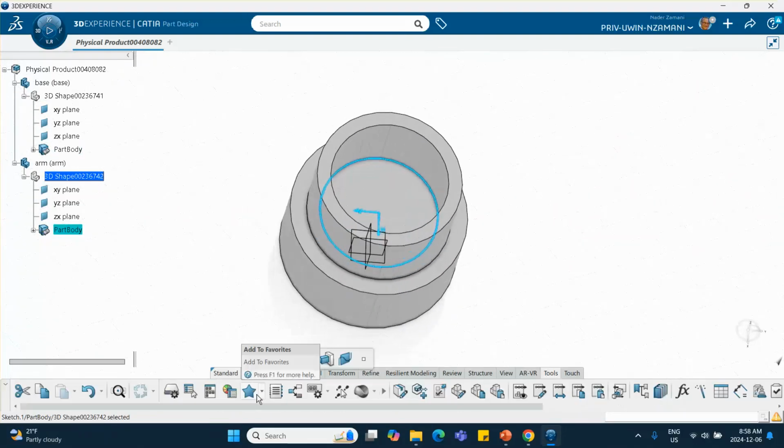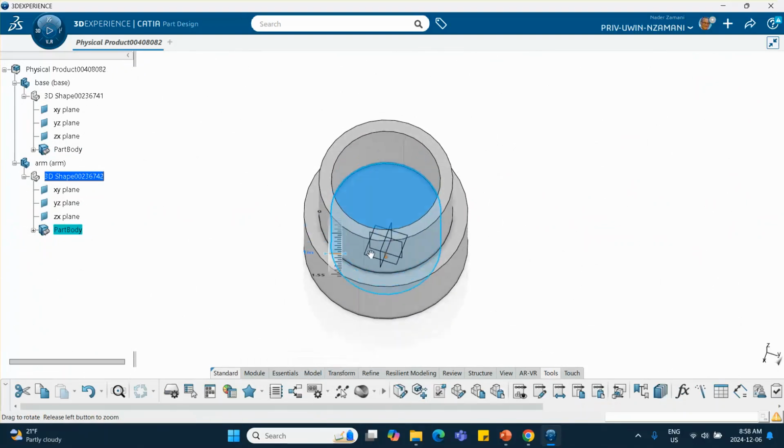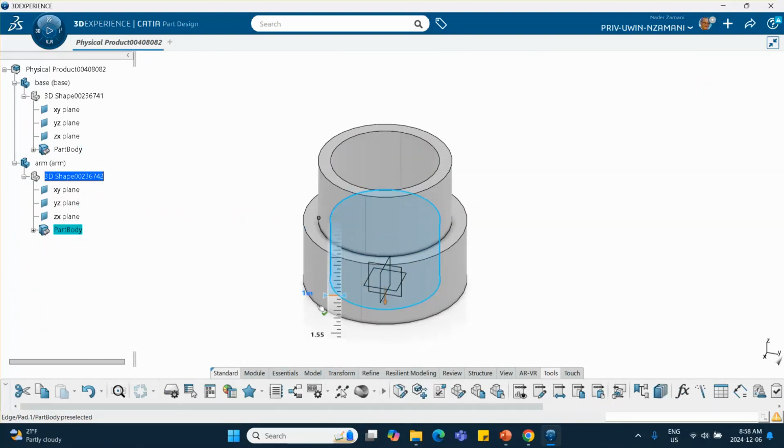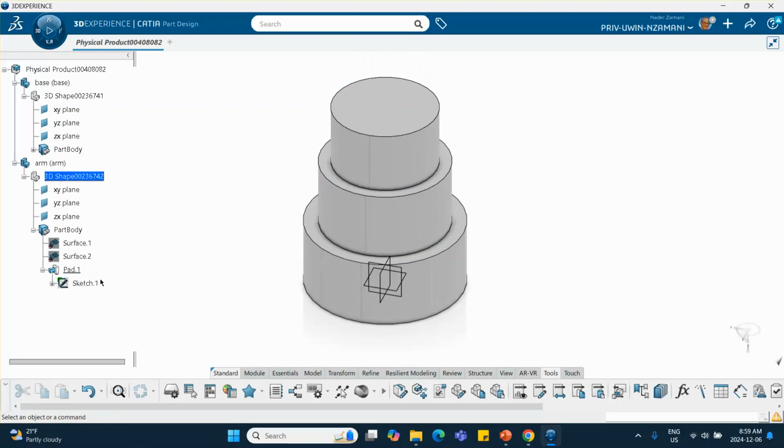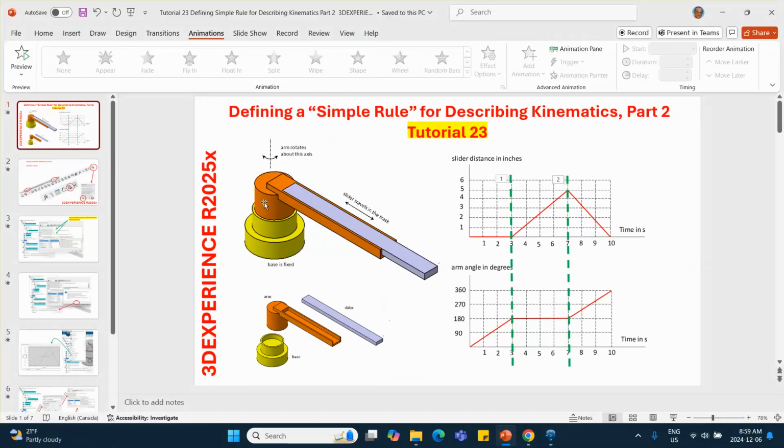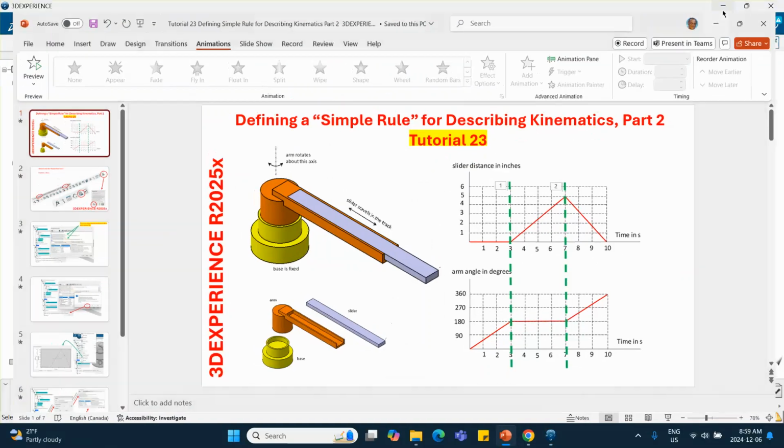Exit, pad it in the other direction. Where did it go? Flip the direction and make it a little bit higher. Yeah, okay, so maybe 1.5 looks okay, good. So this is going to be part of the arm, and the part of the arm that I'm talking about is this cylindrical piece, and I'm going to do the rest.